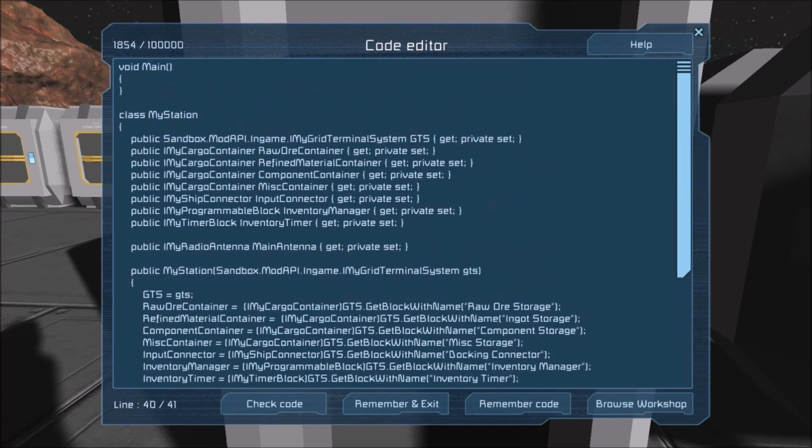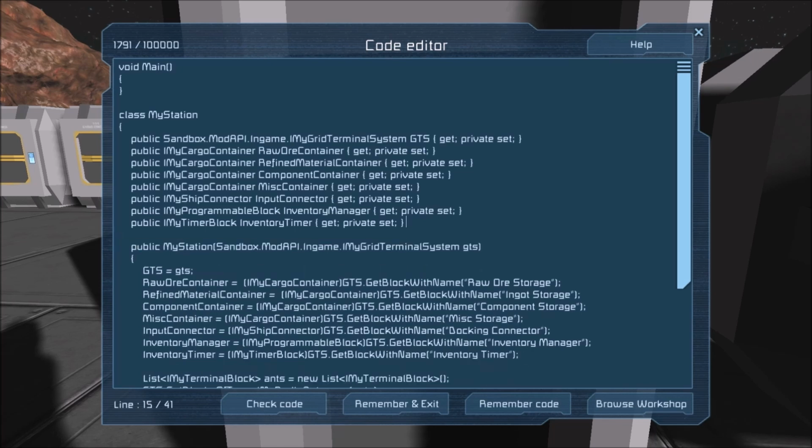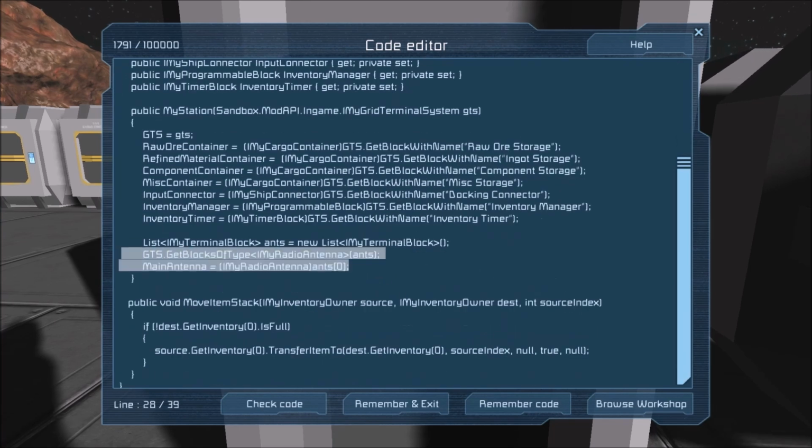So I've got a whole bunch of stuff here on my station. It's got properties for each of the things that we already created. We've got the raw ore container, refined material container, component container, misc container. Here's our connector. I'm maintaining a reference to the programmable block itself. I don't know if that'll be useful or not, but I figure anything that's named should have a reference on this. And here's a timer that I haven't placed yet, so ignore that. And we're not doing anything with the antenna, so I can take that out.